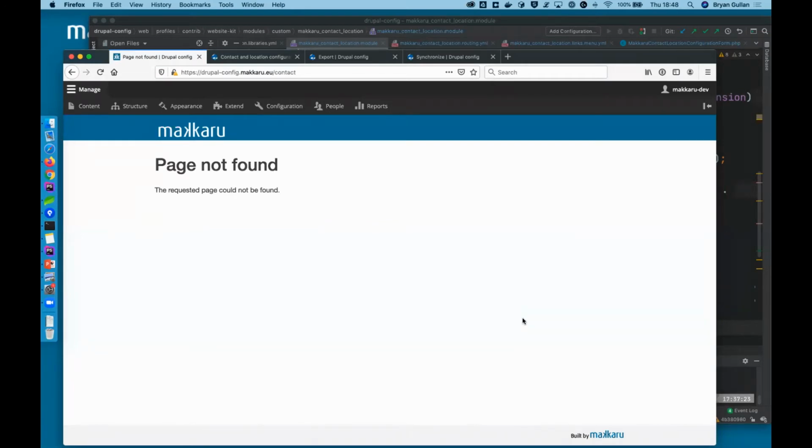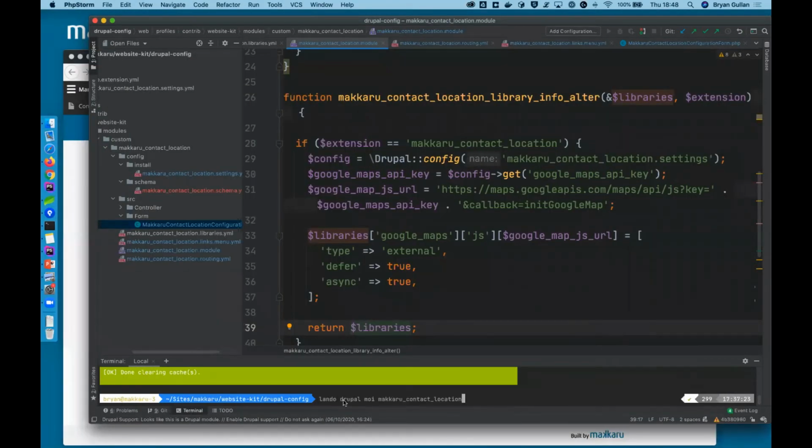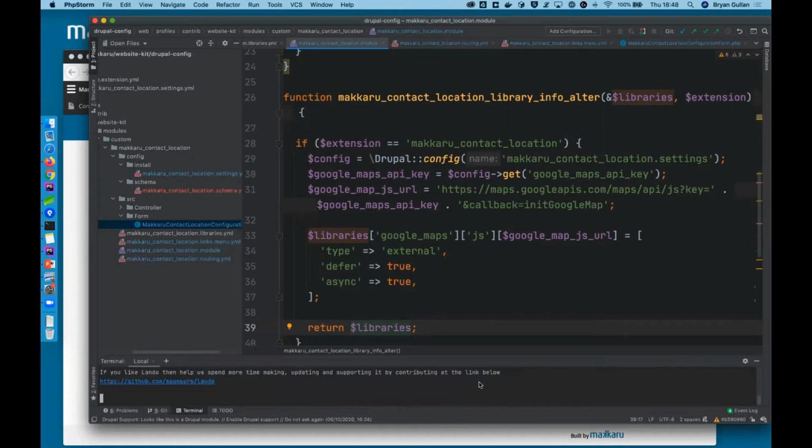So of course there is no page, it doesn't exist. If we just install the module, so drush module install makkaru contact location, you can of course do this through the user interface as ever. Just let that take a moment. One thing here is that we haven't set the Google Maps API key in our default, but if we had, because the module install obviously rebuilds the cache, it would update things for us.